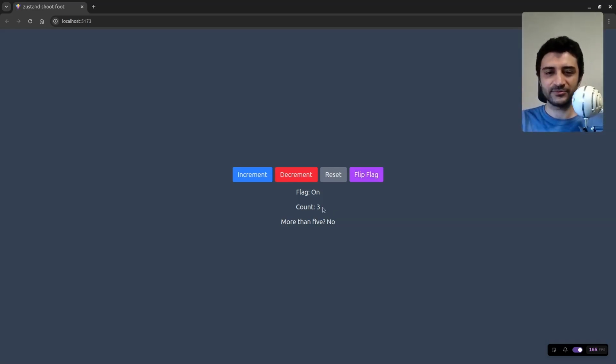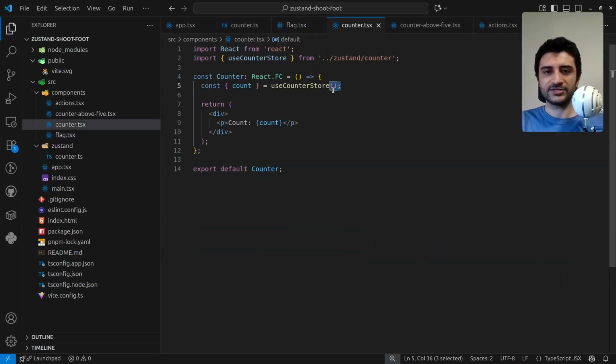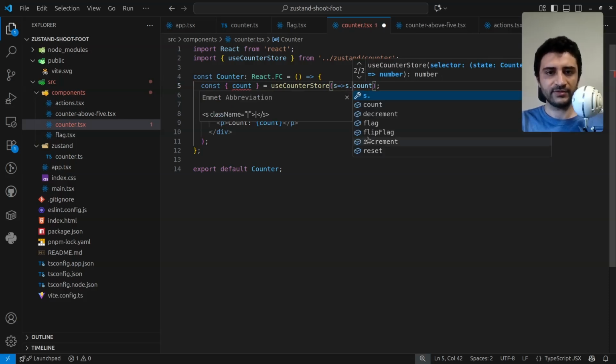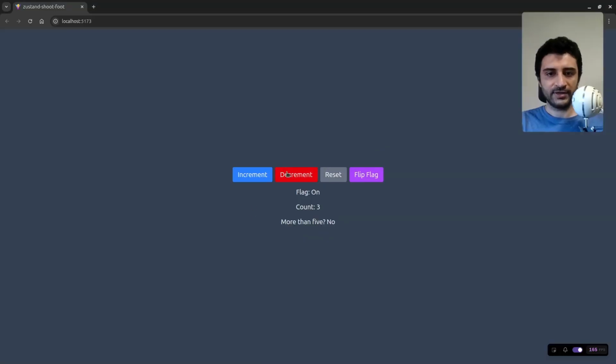Let's remove the 3rd bullet, which is the counter. Same approach. We have a counter. It's doing the same thing. It's subscribing to the entire store. We just need the count, and we don't need to destructure anything in here. And there you go. So now this should also be as intended. So when we flip, obviously the counter does not change, but the flag does, right? So now the last bullet, more than 5.